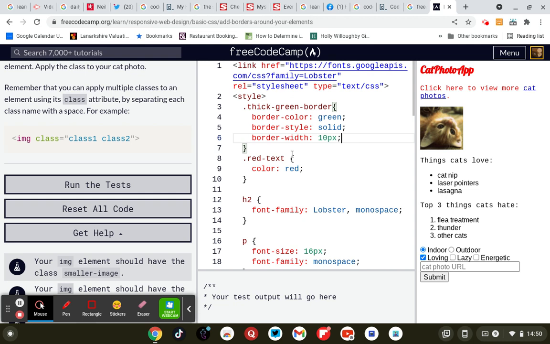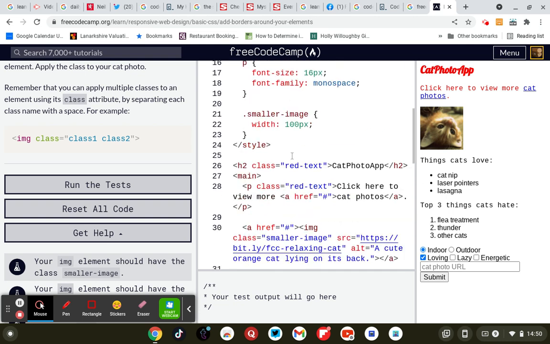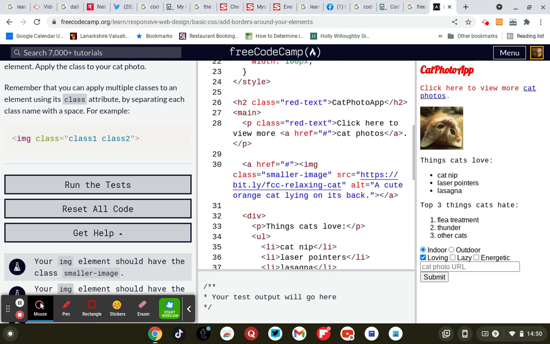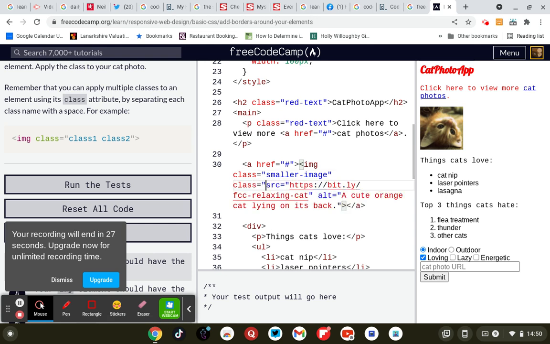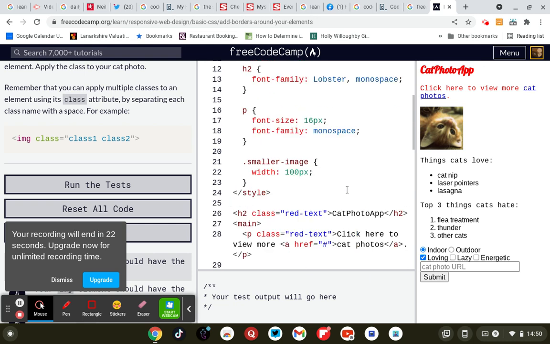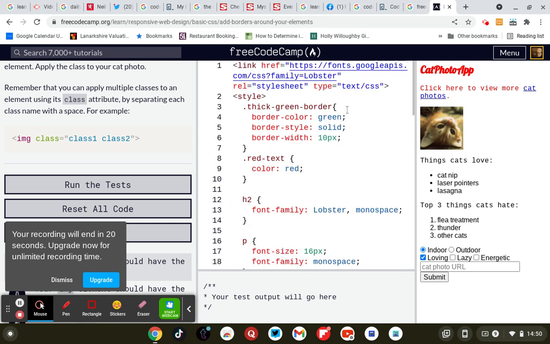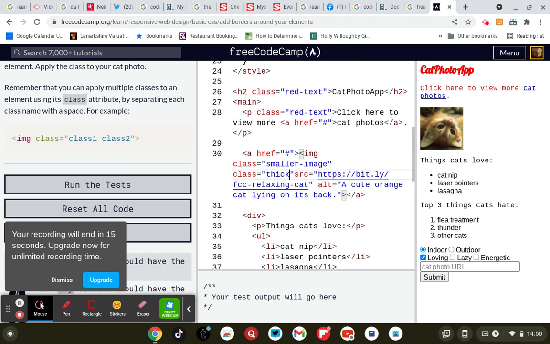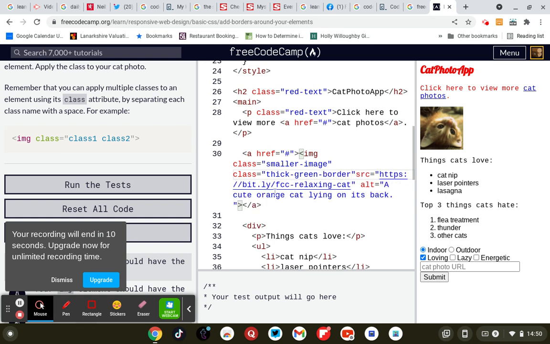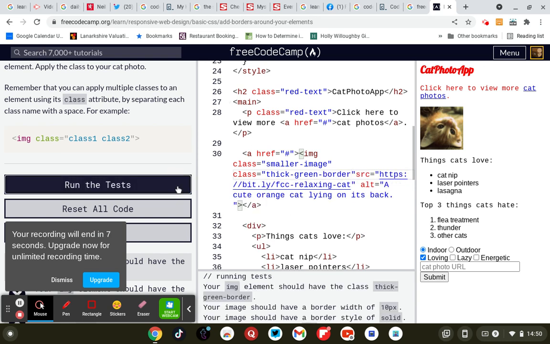Right, so then we have to add between there and there. So that was a smaller image for the time. Now we need to put a class equals our class that we put in, so it'll be thick green border. So class equals thick green border. Run tests. No. So I've done something wrong.